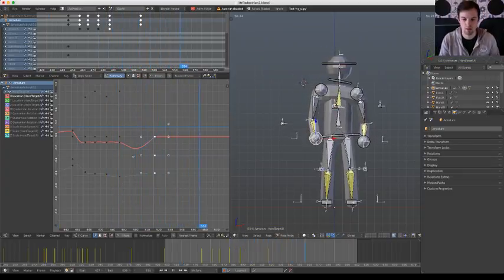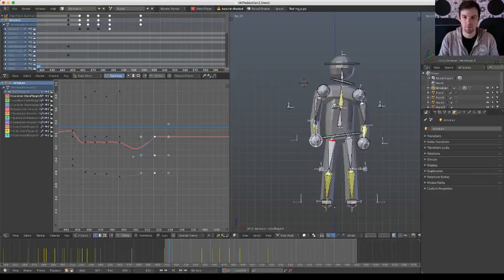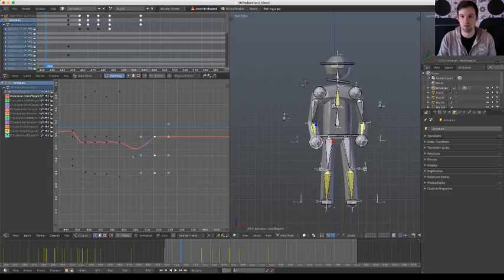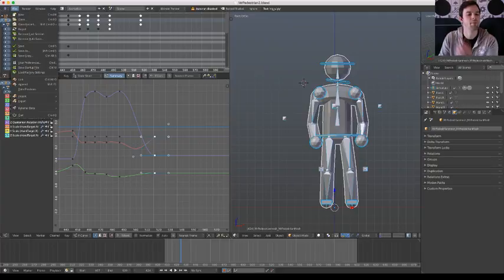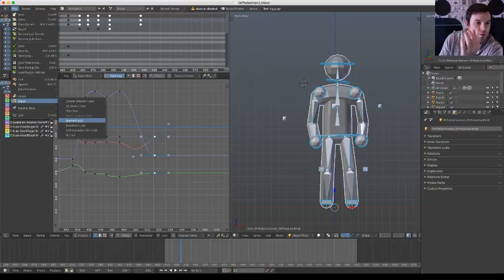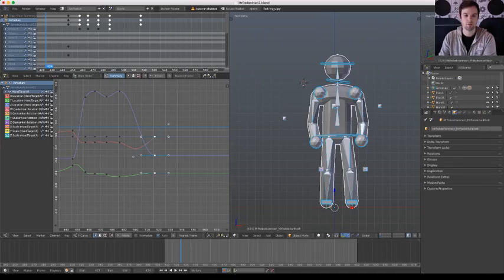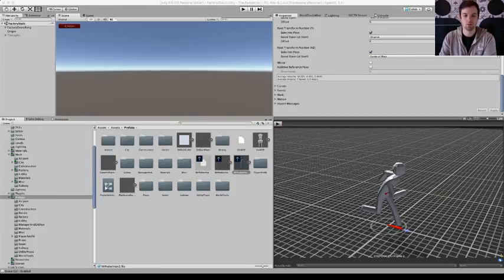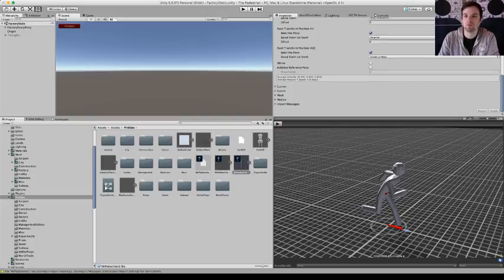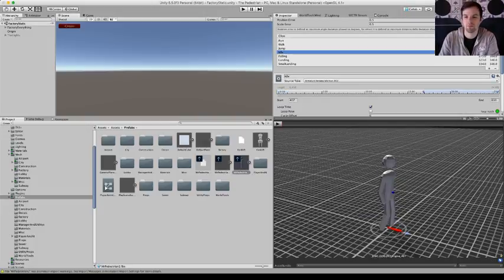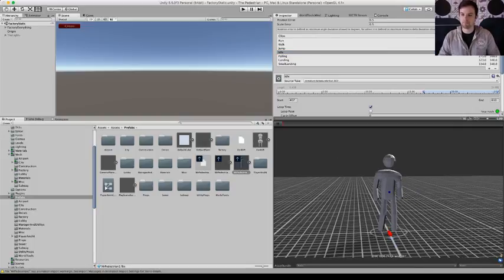Alright, let's see what this looks like in Unity. So, we're doing it right this time. Export FBX and export. Let's switch over to Unity. Okay. Let's go to the idle and play it.